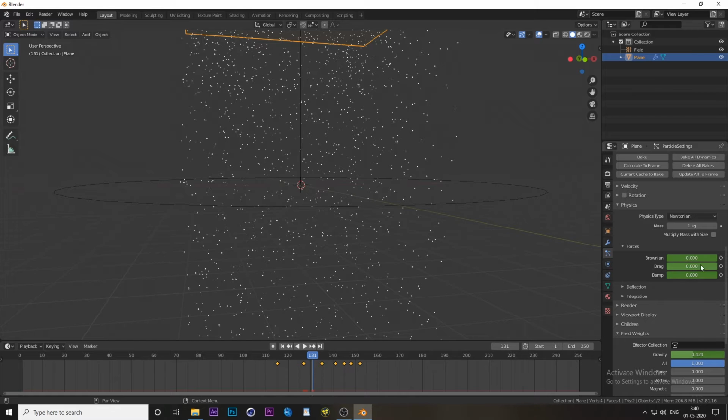And we're going to change the value now. We're going to put it like 0.001 for the Brownian motion, and we're also going to change the value for the drag and the damp. We're going to change the drag to 0.350, and also for the damp we're going to change it to 0.306. These values are just for my taste. Maybe you can play with it, you can get a better result.